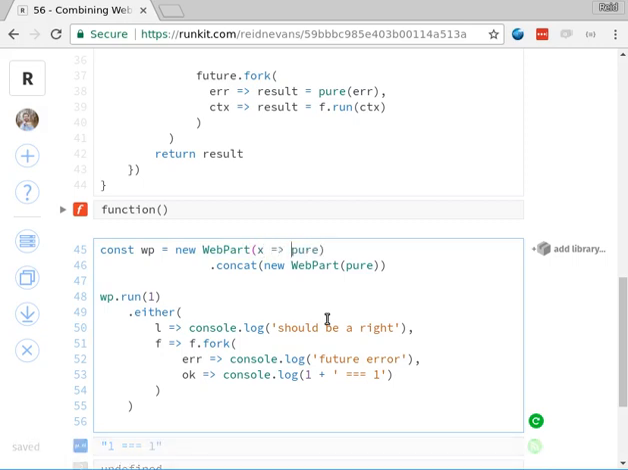So if we had a web part that was a function of x, it would return pure of x. So it's really the identity function for what goes in a web part. And then what we want to do is concat a new web part that's pure. So basically we're saying we can concat as many pure web parts to this as we want. We can continue concatenating web parts, and ultimately it's going to return one web part.